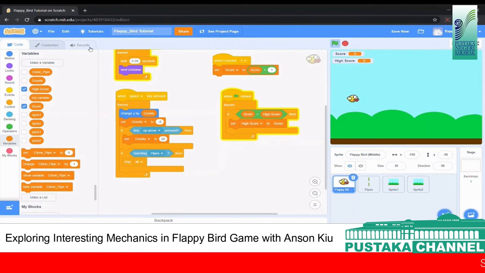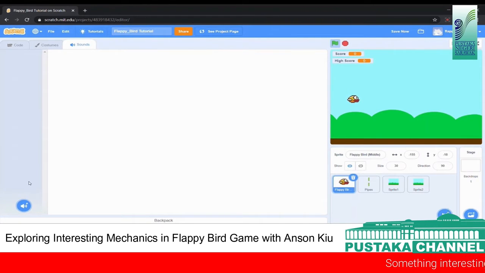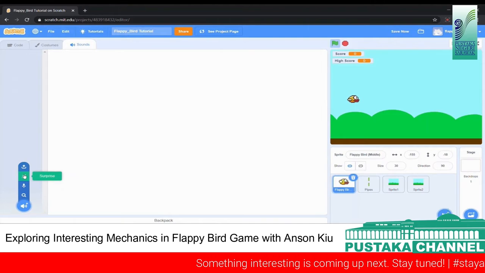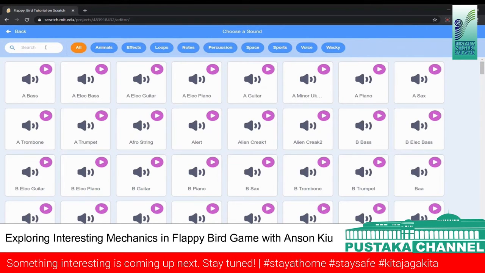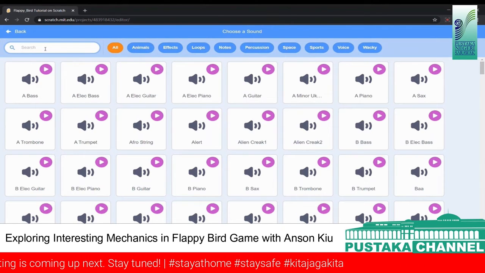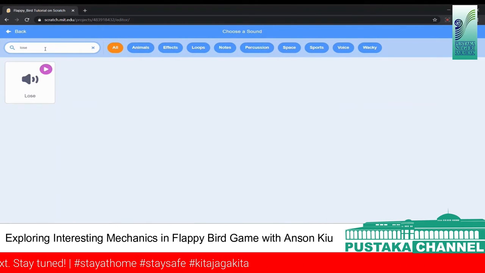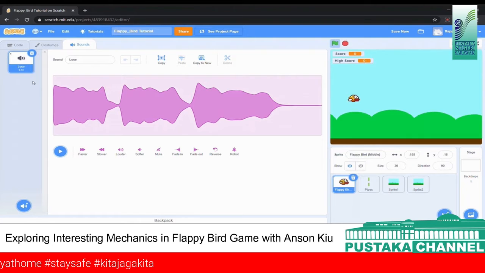So let us go to the sounds here and we're going to choose a sound. We can choose a sound inside Scratch, or we can upload the sound that we like. So we're going to choose a sound inside Scratch. Here are many sounds, so I'm going to choose the lose sound. You can click the sound and you can also play the sound.